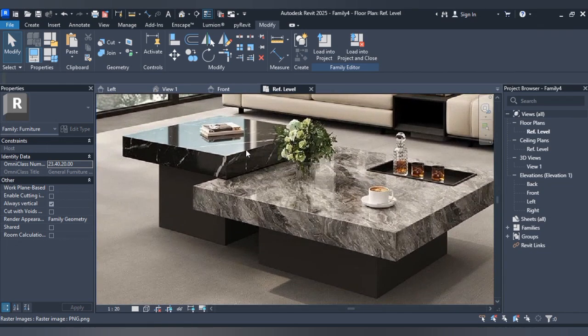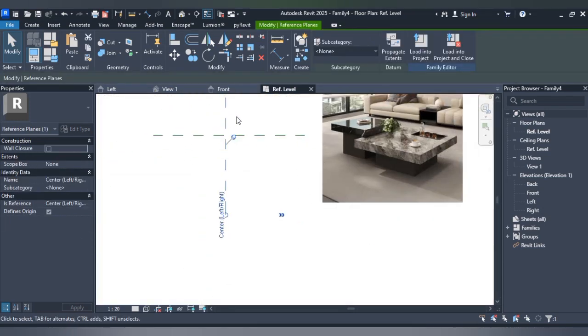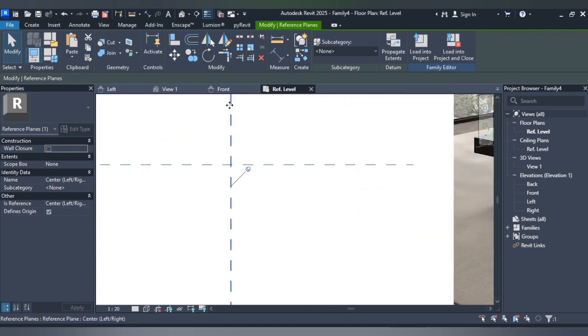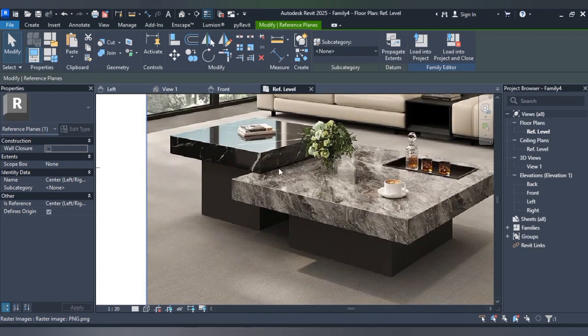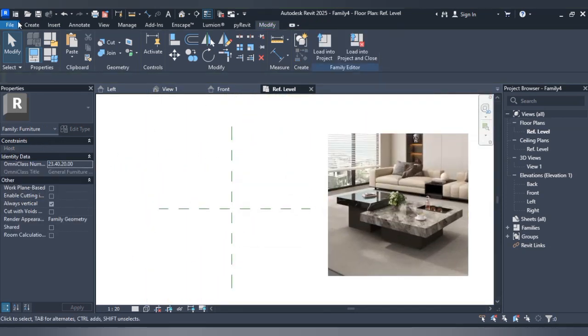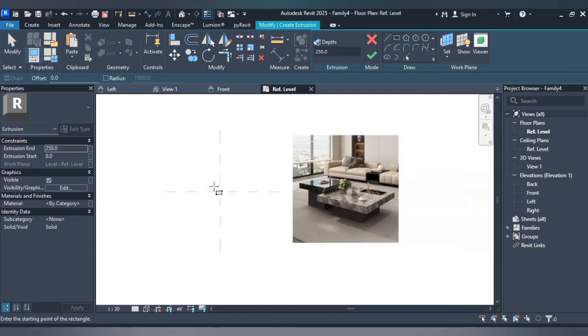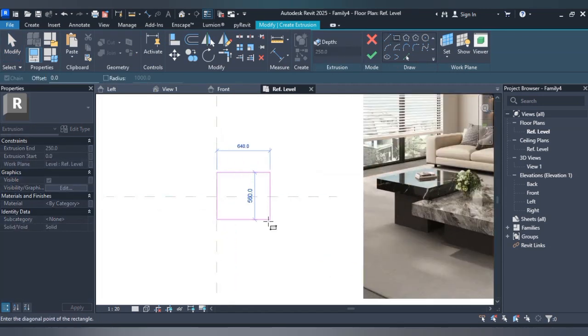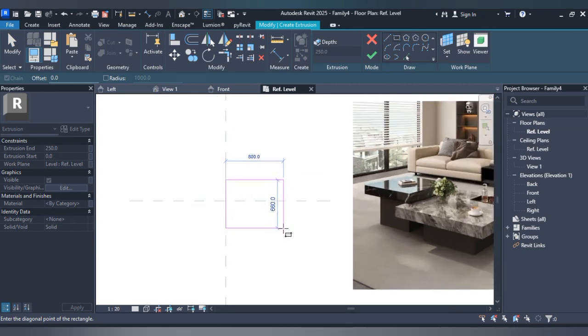But one thing we'll need to do before that is to always model the base. We need the base first. To do that, this ref plane that is highlighted in blue is going to act as a division line, a kind of middle line between these two of them. Alright, so we'll go to create, then extrusion, and I just want to use this square and draw a normal square as its base for now.